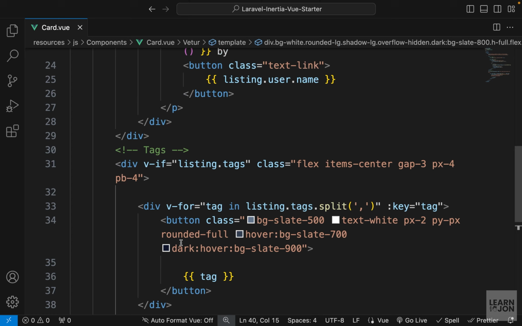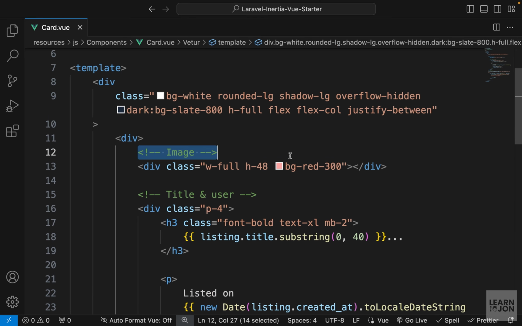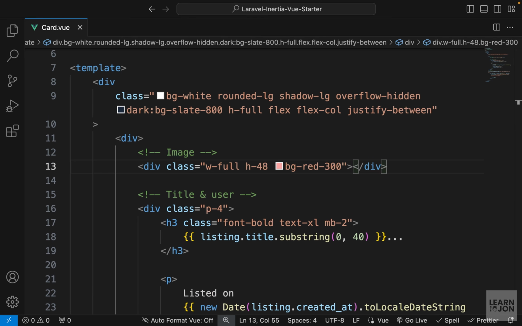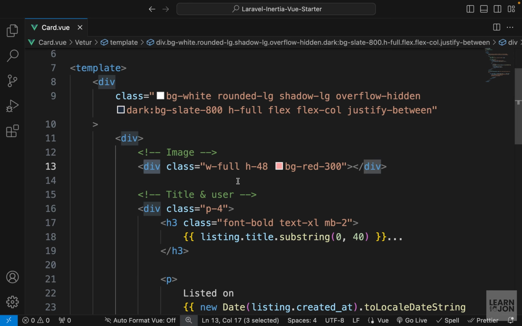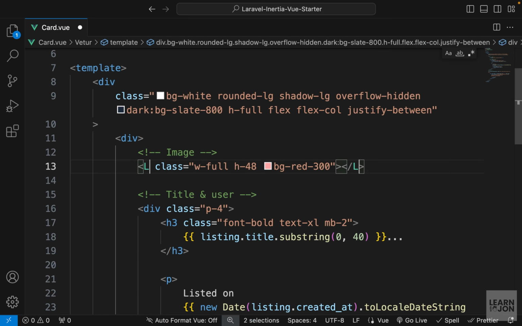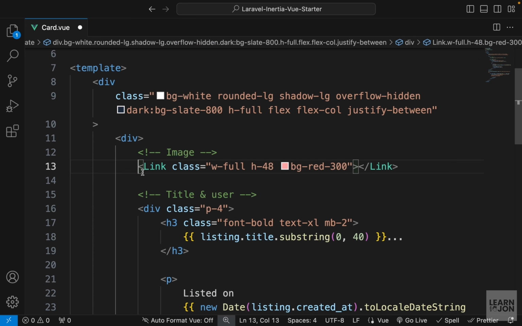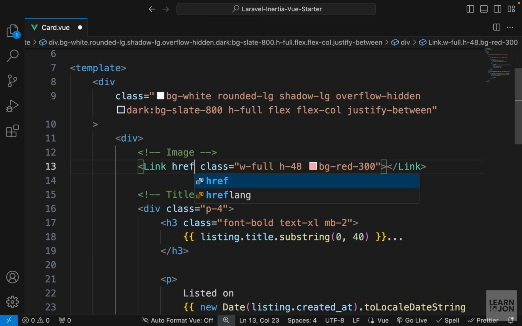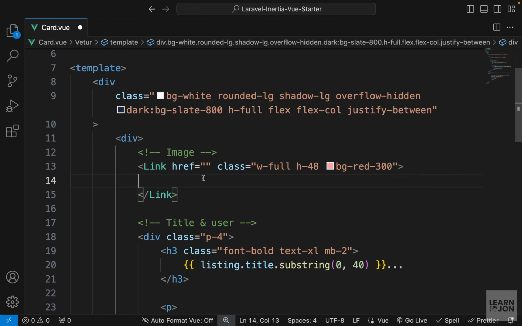Now back to our card component. Up here, we have this placeholder for the image. We want to show the default image now. First, I'm going to change this tag, which is a div tag, to a link tag or a component. And this would require an href, which we would leave empty for now. But the idea is when you click on the image, it would go to the detail page of that listing. Now inside of this link, we will have an image tag.